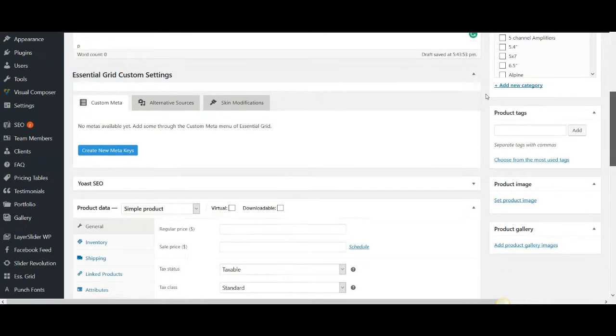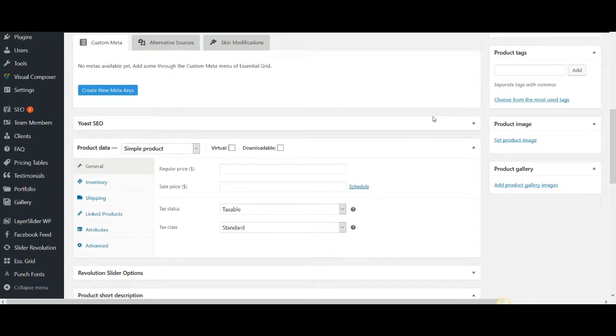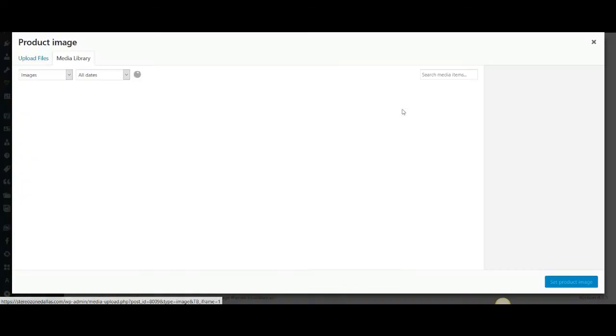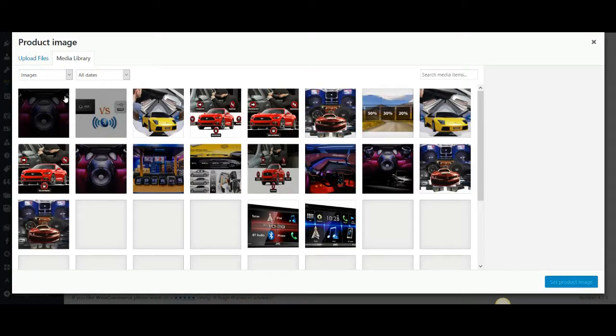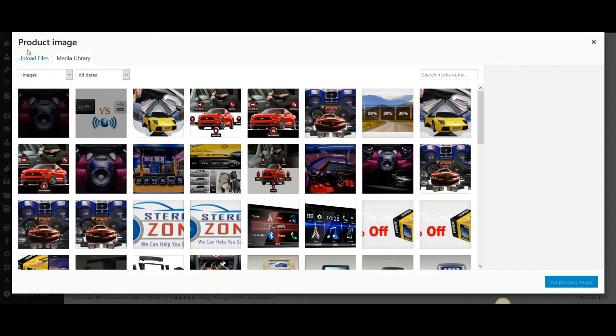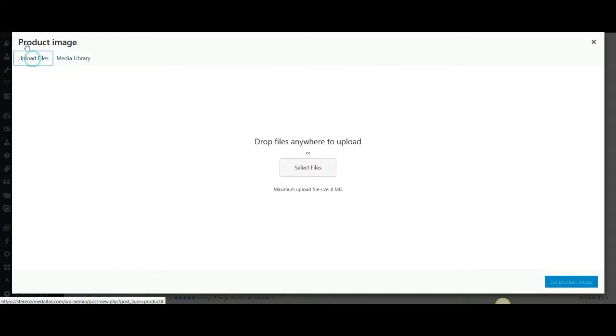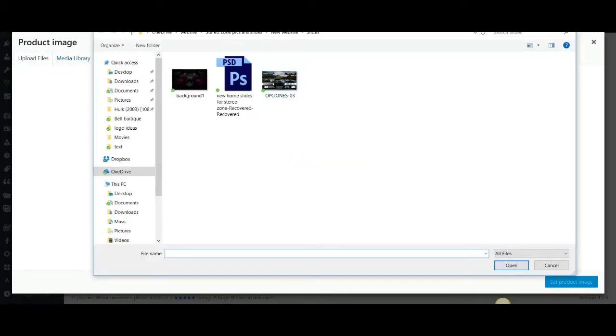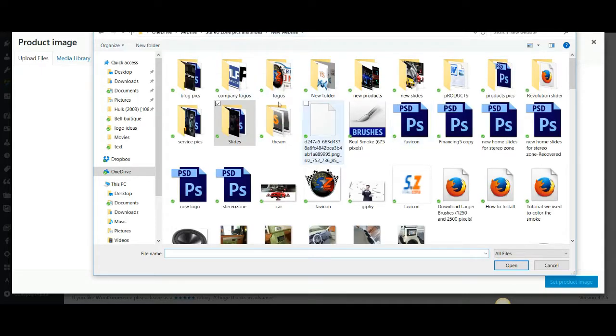If you keep scrolling down, you're going to see on your right hand side, product image. This is where you're going to add the image that people are going to see whenever they see the product displayed on your website. So if you don't have the file already here, what you're going to do is you're going to come to upload files. As you can see the tab here, click on it one time, select files, okay, and then you just scroll over to wherever you have the files located.